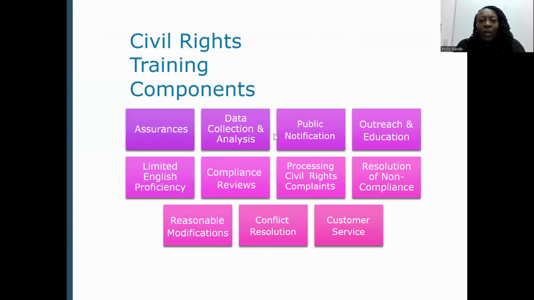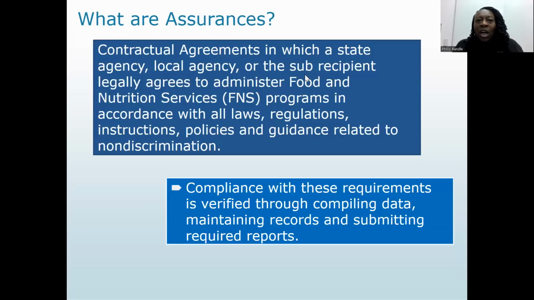Civil rights training components. We're going to talk about assurances, data collection and analysis, public notification, outreach and education, limited English proficiency, compliance reviews, processing civil rights complaints, resolutions of non-compliance, reasonable accommodations, conflict resolution, and customer service. So let's get started. What are assurances?